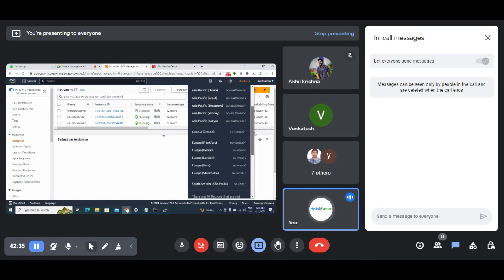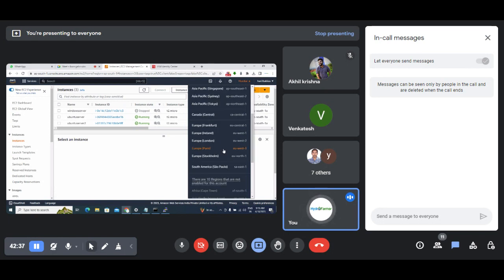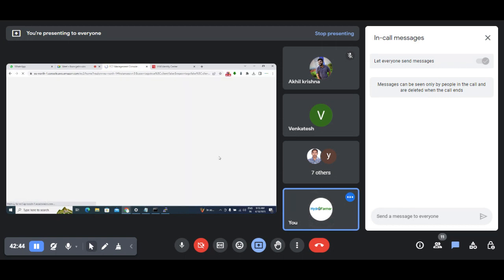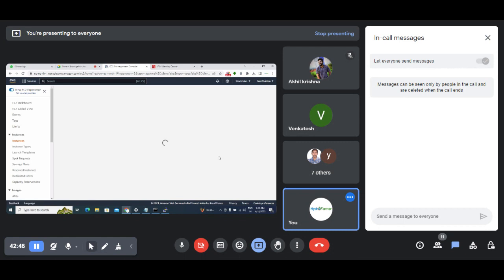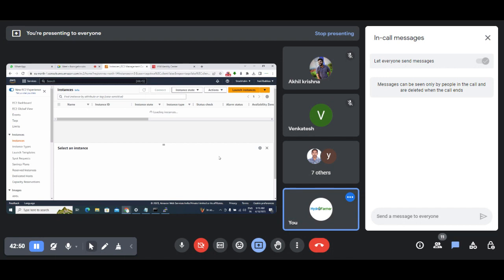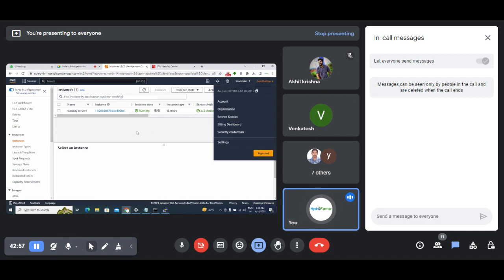So where is this Stockholm? I think this is the one. Okay, Europe, Stockholm. Visible now? Now the root user is able to see that server.